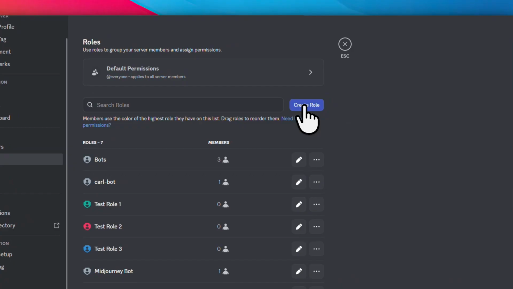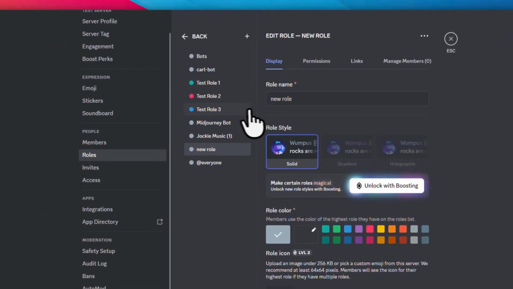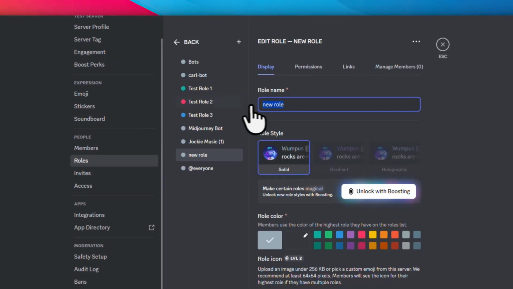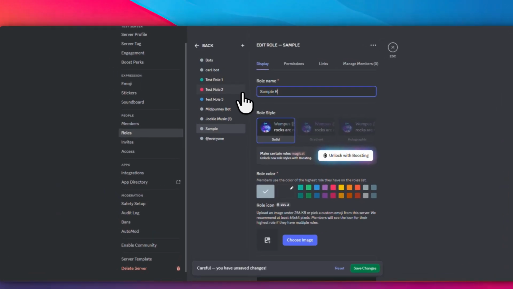At the top right of the Roles page, click Create Role to start a new one. This opens the Role Editor, where you'll set up everything in a single workflow. Begin by giving your role a clear, descriptive name.